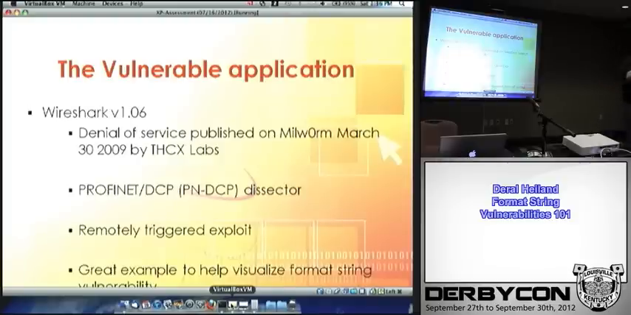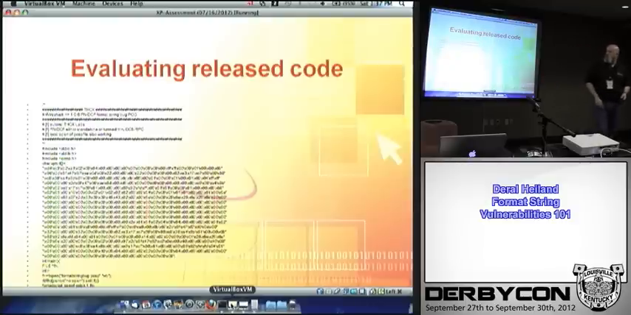On an XP, I don't know if it'd work on a Windows 7 because some of the coding doesn't take into consideration DEP and ASLR and anything like that that may play an impact in that. But it was a good example for visualization. So don't try to read this. This is horrible. But this is what was published on Milw0rm.